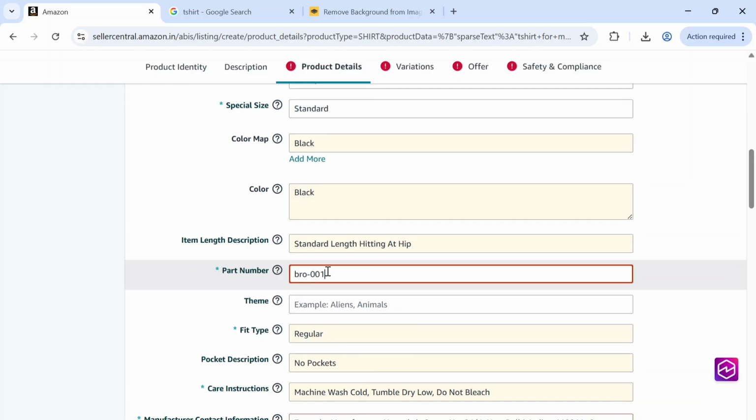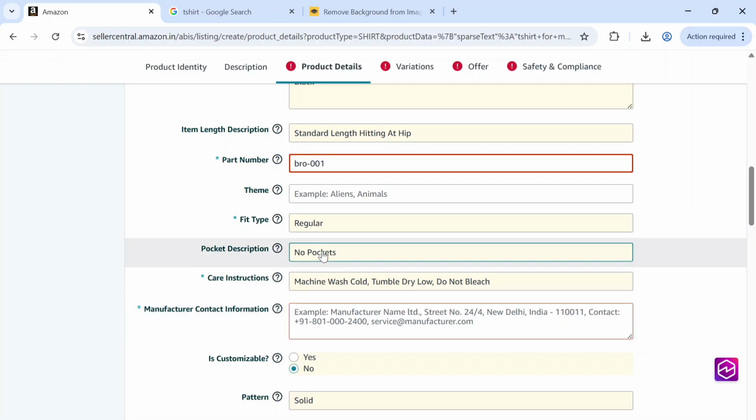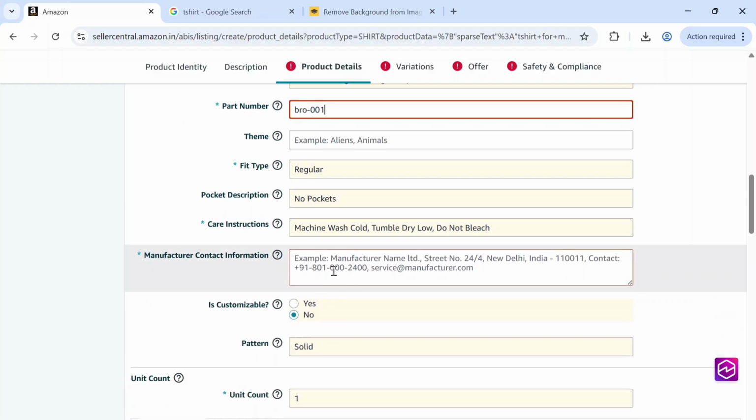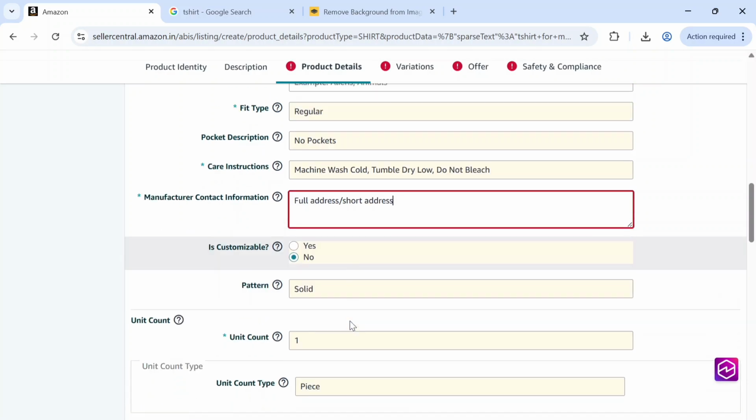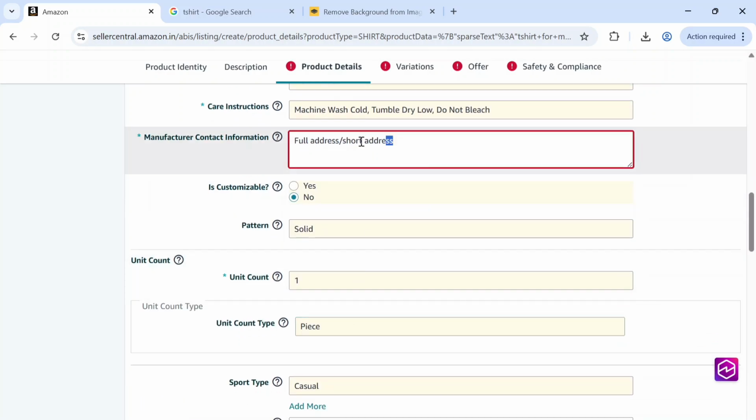So I'm just mentioning bro 001 again. And in the manufacturer contact information, I'm going to write the manufacturer's name or maybe your own name, your brand name or something like that, followed by your short address. Okay, a short address with the pin code you can mention. Okay, same thing you can copy paste at the bottom when you find the importer contact or packer contact, right?